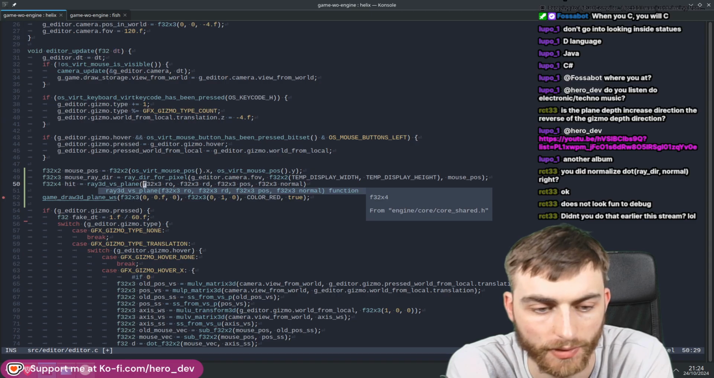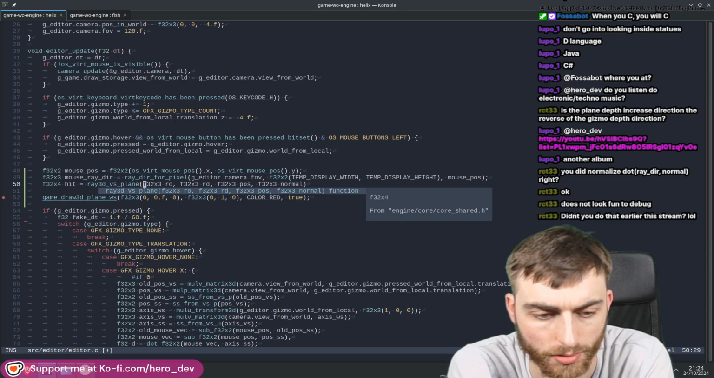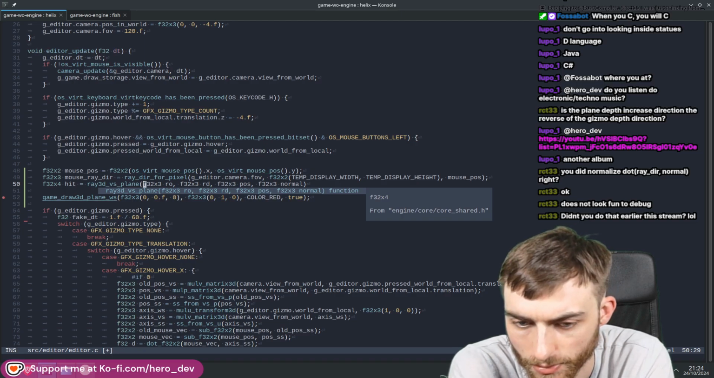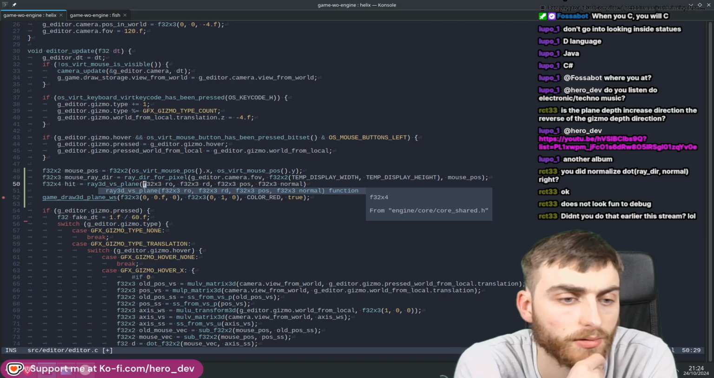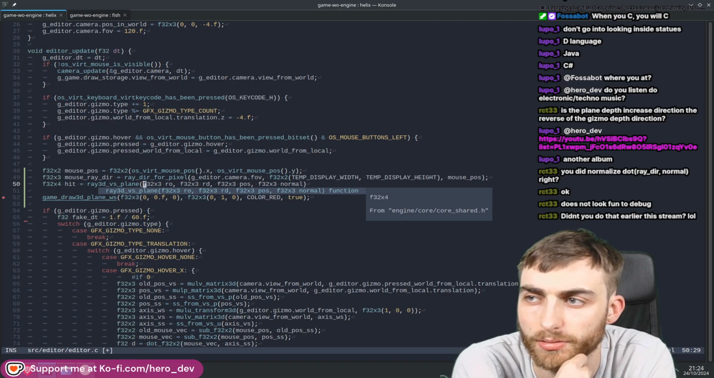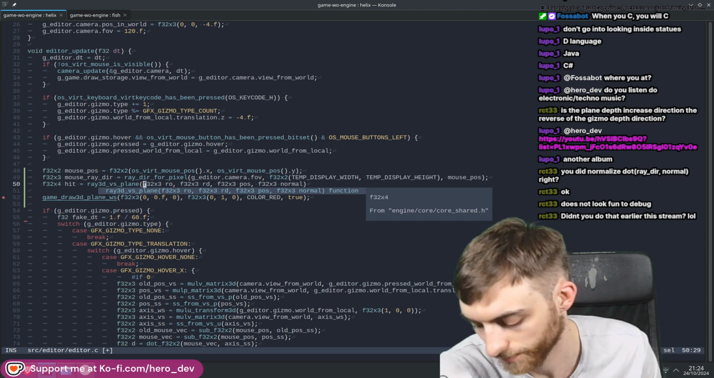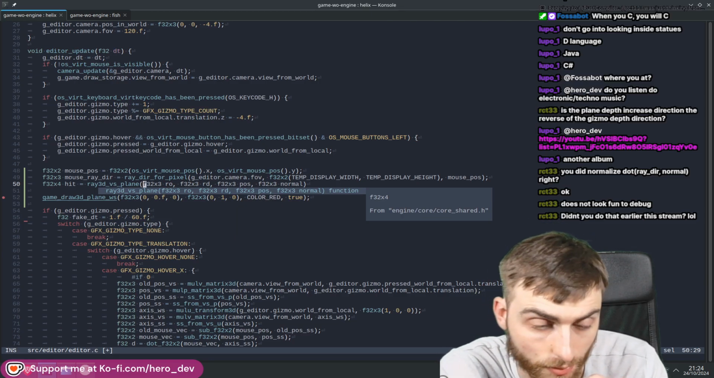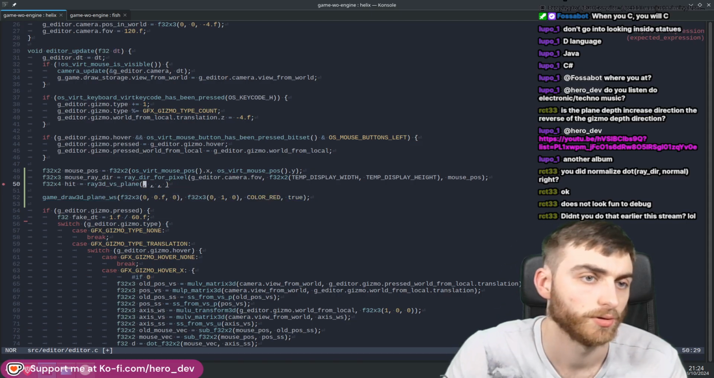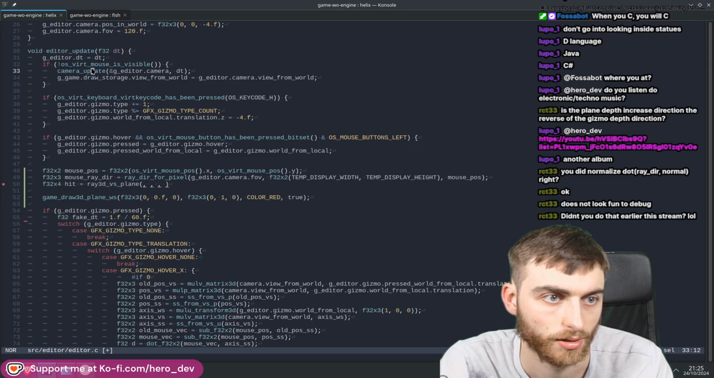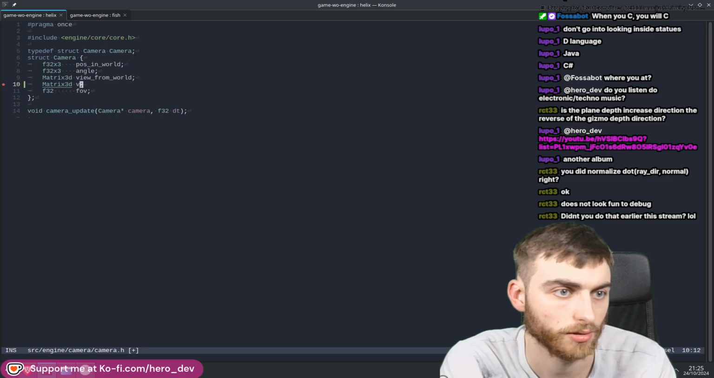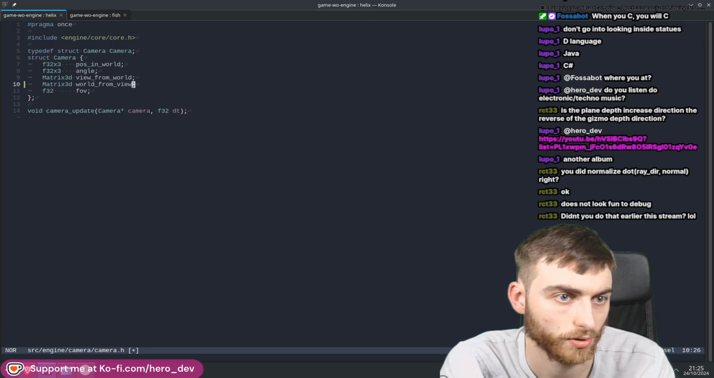Well, I can move the other stuff into... No, I need it in world space because the gizmo works on a world from local basis. Is that right? Yeah. I need it in world space. So realistically, in my camera, I'm probably better off having a world from view as well.